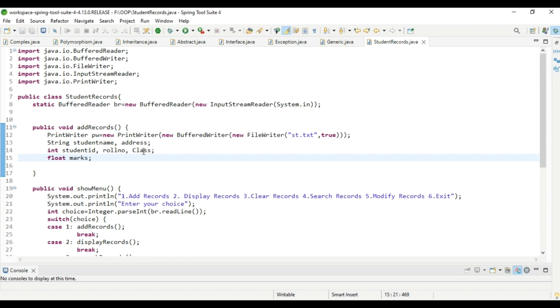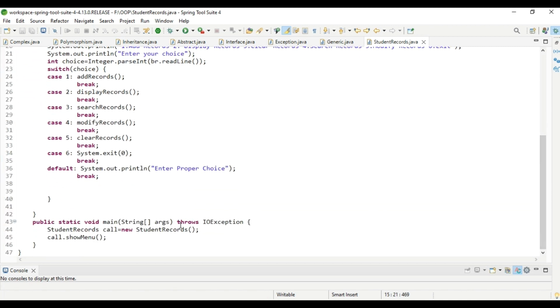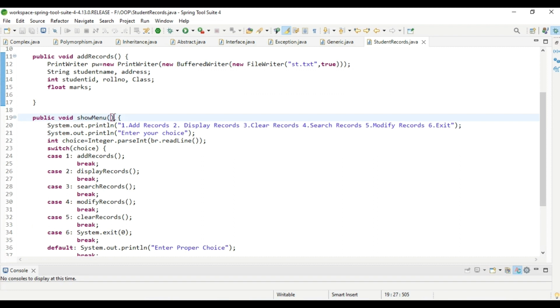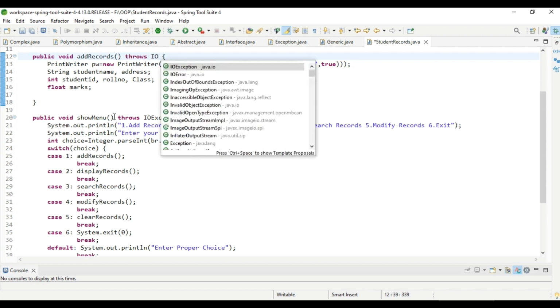As we are using the file handling mechanism, and for file handling an exception occurs which is of checked type. For a checked exception we compulsorily have to handle it by using try catch or by using the throws keyword. So for each and every functionality we are using throws IOException. AddRecords is also a function, so we use throws IOException.